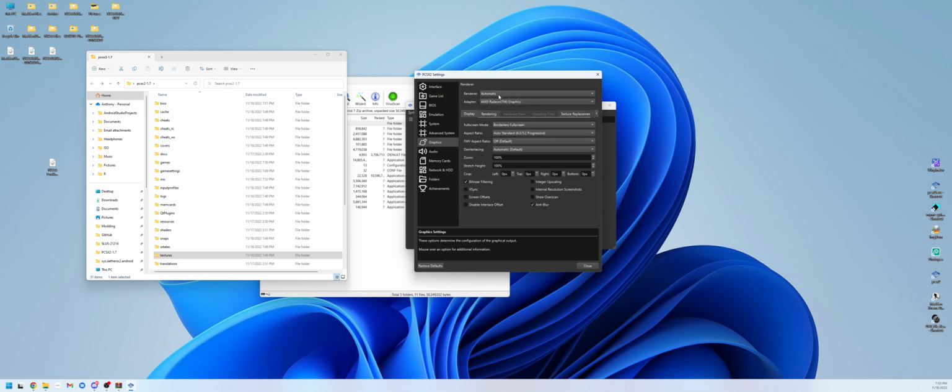Automatic render is perfectly fine. You also can play around, see which one works the best for you. Vulkan typically is the best, but in some cases, like on AMD graphics, Direct3D usually works better, and for Intel or NVIDIA, sometimes OpenGL works better. In my case, it ends up usually being Direct3D, but I'll just leave it at automatic because it works fine.